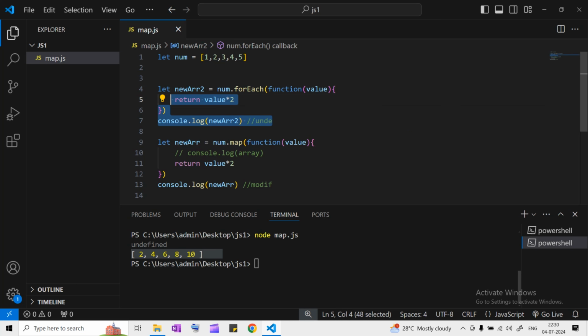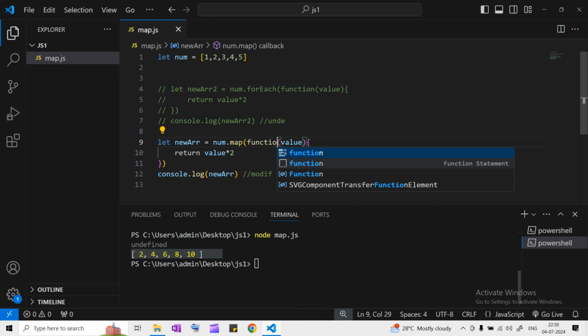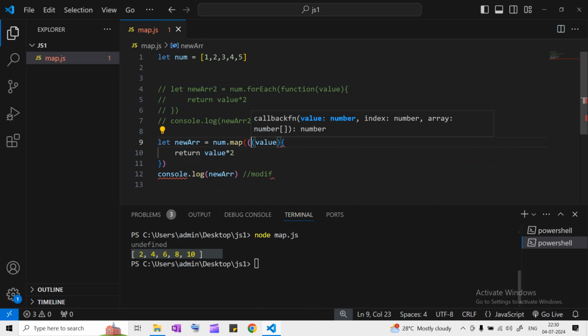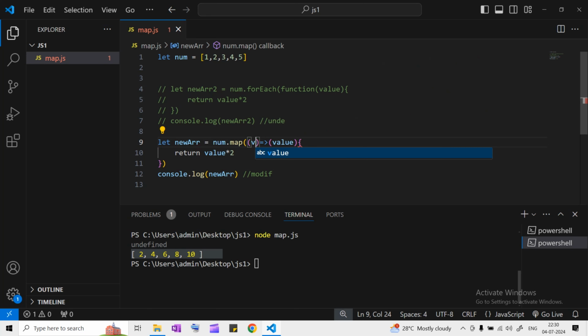So let me comment this one out, we don't need that. And here let's replace this with an arrow function. Let me remove this, and instead of function let's put an arrow function. Let's write a fat arrow, and here let's write value. As we know, if there is only one parameter, we don't need the parentheses, and if it is only returning one line, then we don't need the curly brackets as well. So let me simplify it a little bit.